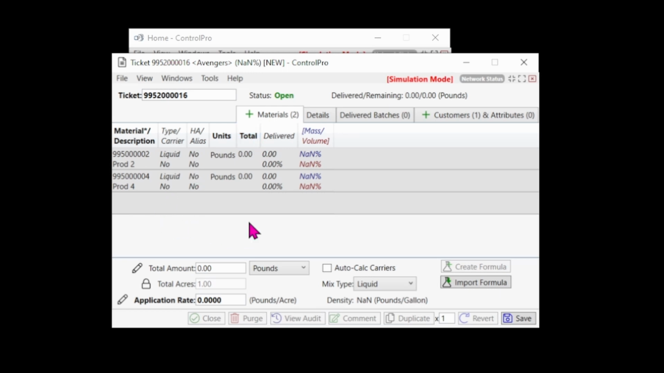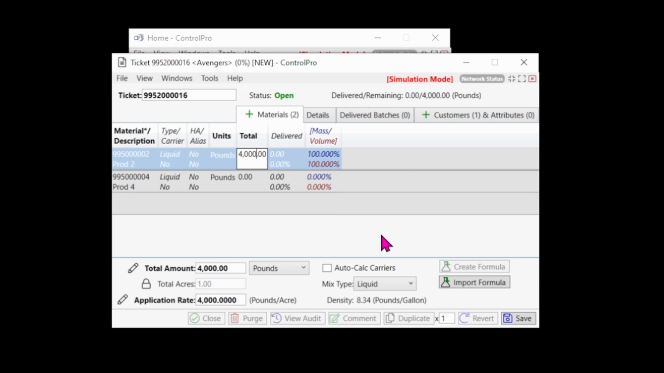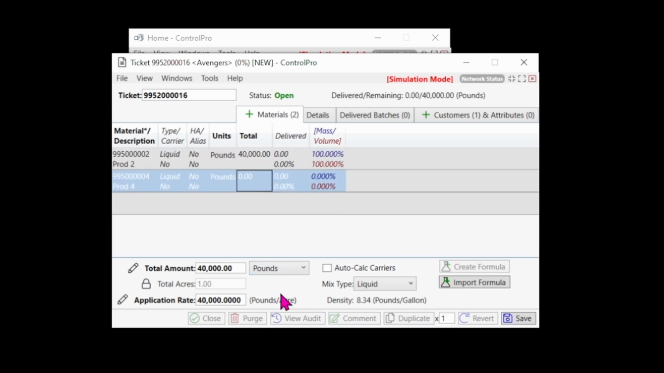For those familiar with ControlPro, I've been using it for a while. With our updated version of 3.1, you can see we've consolidated the information. To set the preset for the materials, we're going to come here in the total, click, and we will enter our information. We're going to do 40,000 pounds of product 2 and 200 pounds of product 4.